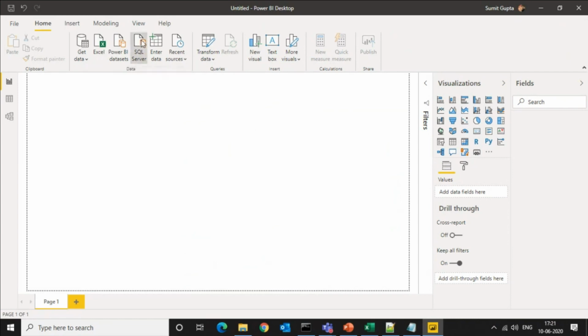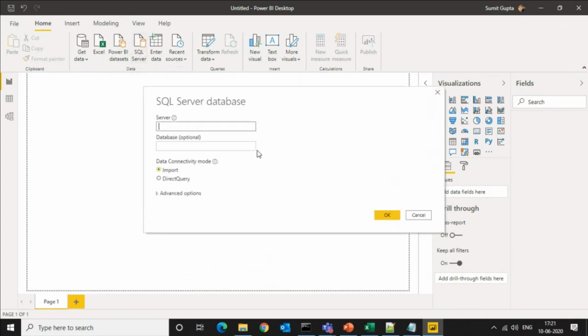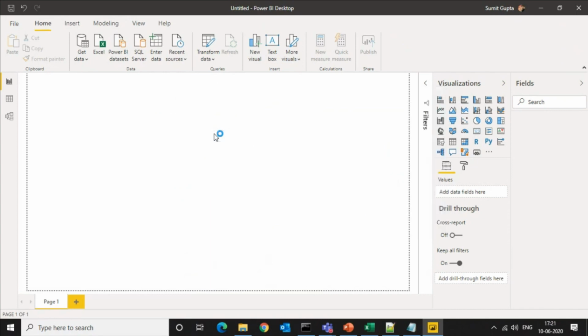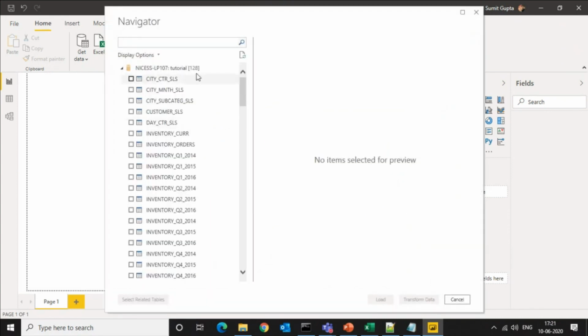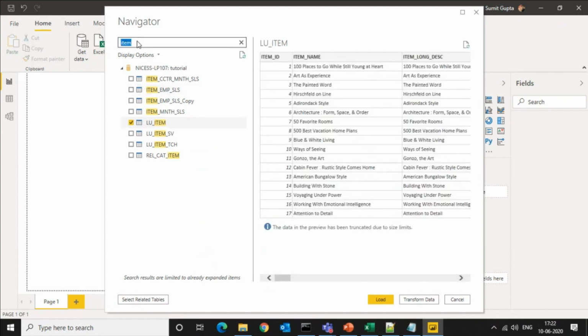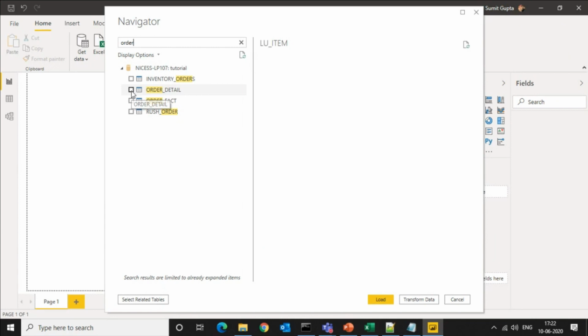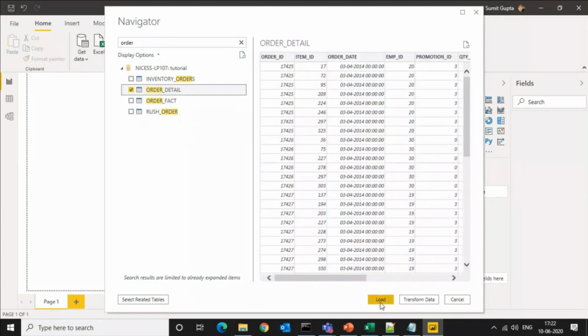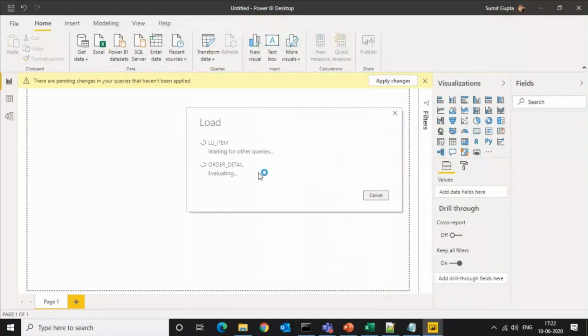So quickly, I'm going to click on SQL Server, put my server name, and give the database name as well. Then I'm going to hit OK. Let's wait for this to come up. Okay, that's my database and all the tables. So I'm going to get the lookup item table, 360 rows, remember? That's my table. And then I'm going to pick up the order details table and just hit load. It's going to take a couple of seconds, maybe a little more, to fetch all the data.